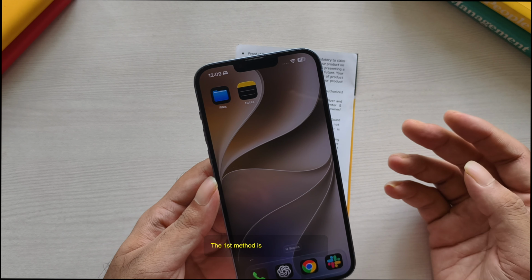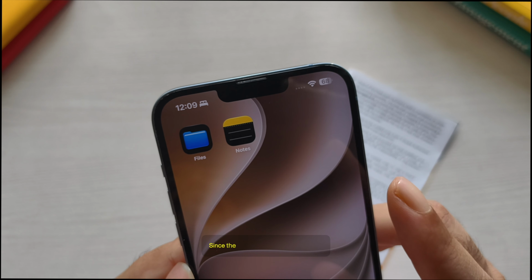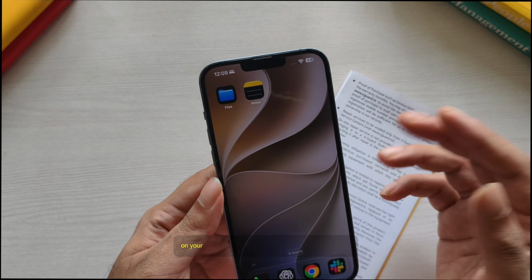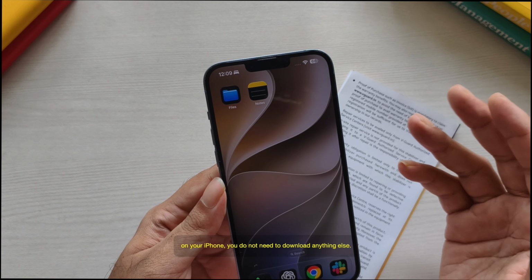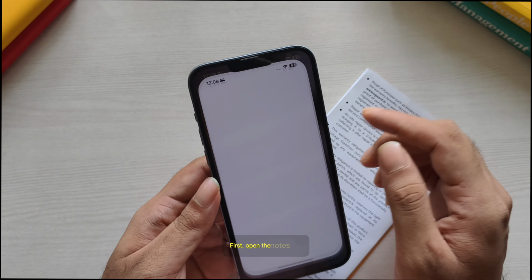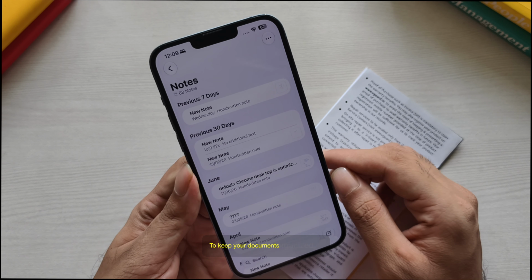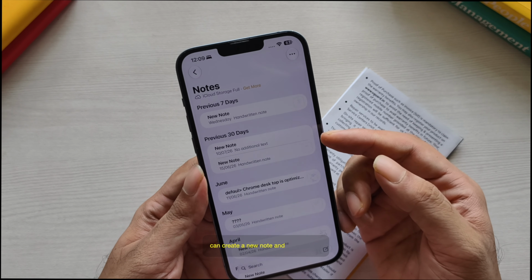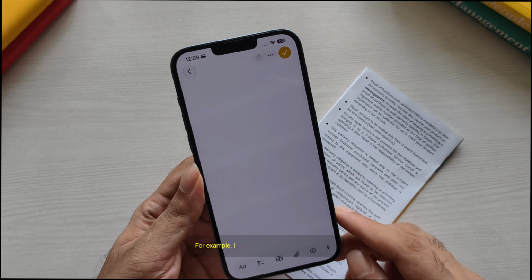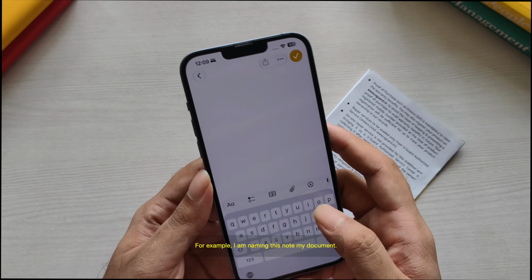The first method is using the Notes app. Since the Notes app comes pre-installed on your iPhone, you do not need to download anything else. First, open the Notes app. To keep your documents organized, you can create a new note and give it a title. For example, I am naming this note My Document.